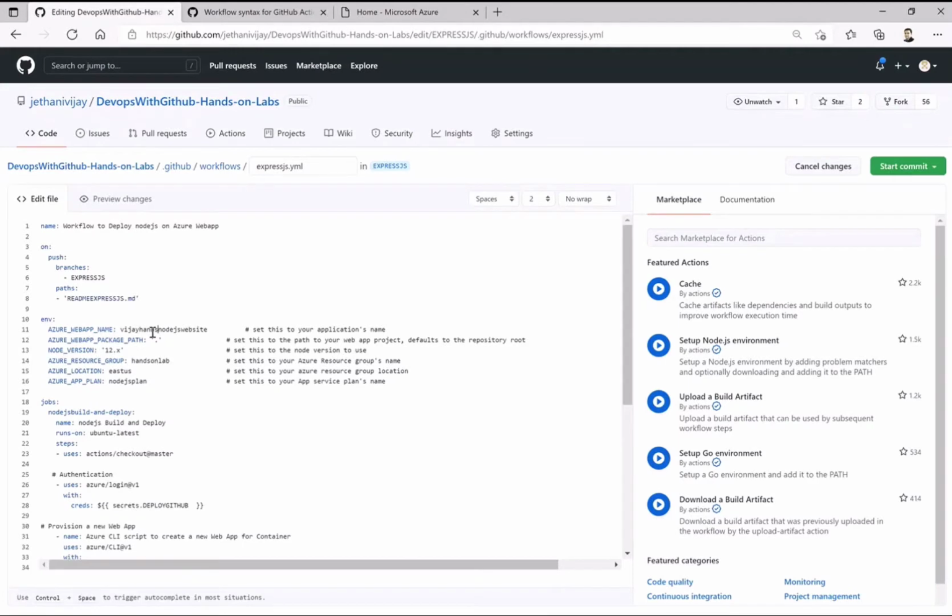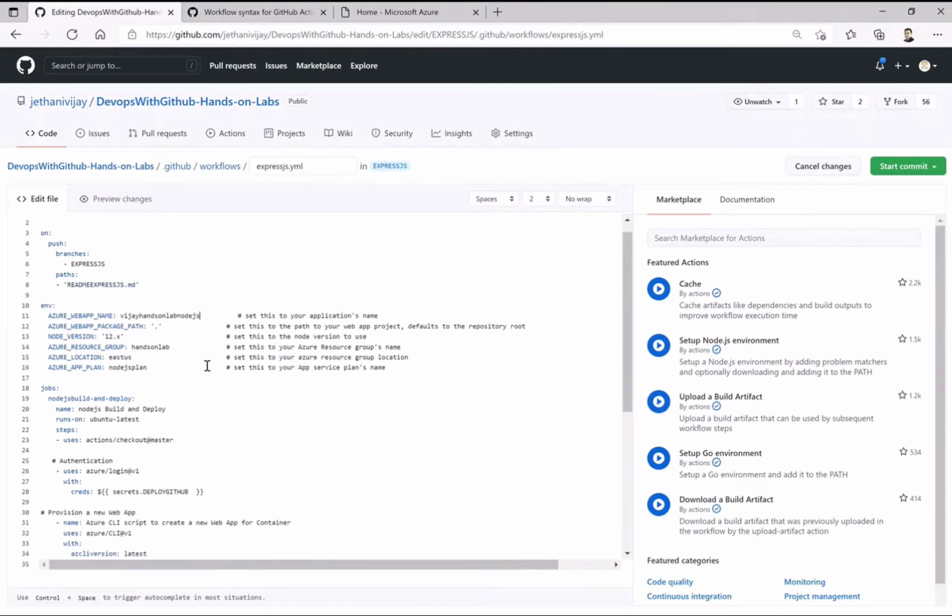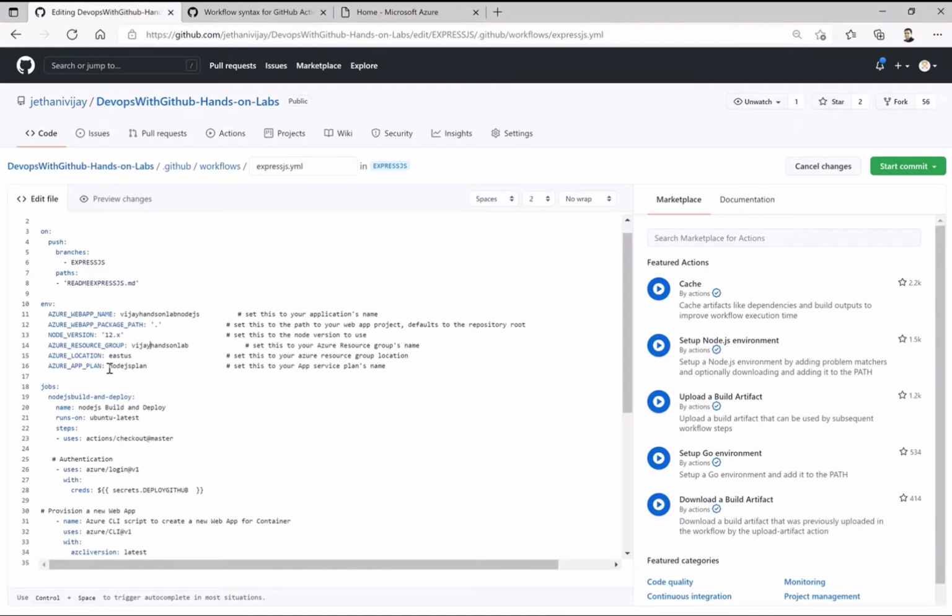for Node.js, right? I'm just making these changes so you are confident that you can go and edit the respective fields. Okay, so Vijay hands-on lab Node.js. Similarly here also I can give Vijay hands-on lab. Okay, and the location will remain the same. I think it's purely up to you how you want to set the location. Node.js I also want to retain the same, and the plan name will be, so let me give Vijay Node.js plan.